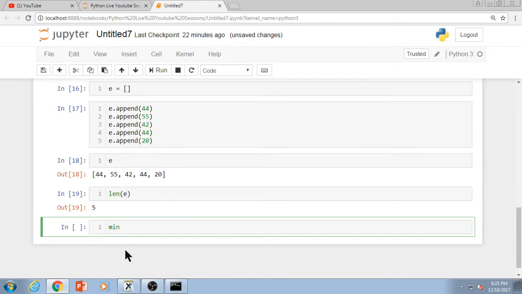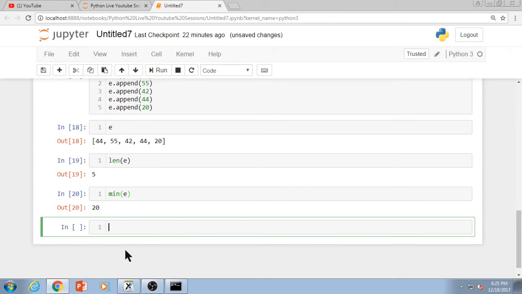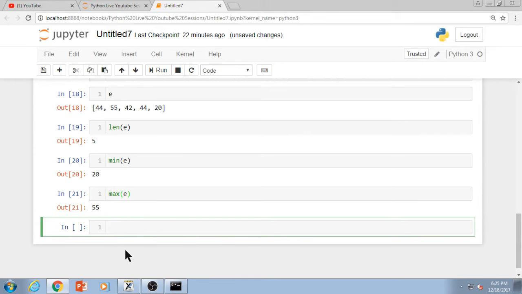Simple, right? If you want to find the minimum element in the list, again you can do min. We have a predefined function max to find the maximum element in the list. All right, all these functions are already present. What more can we do?